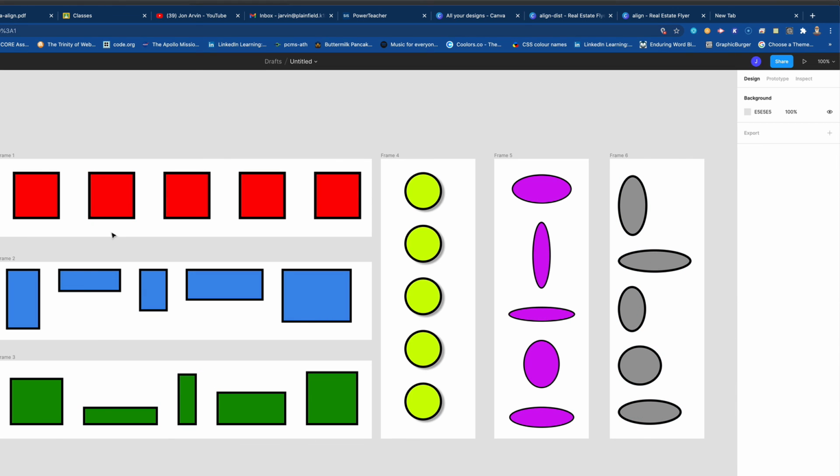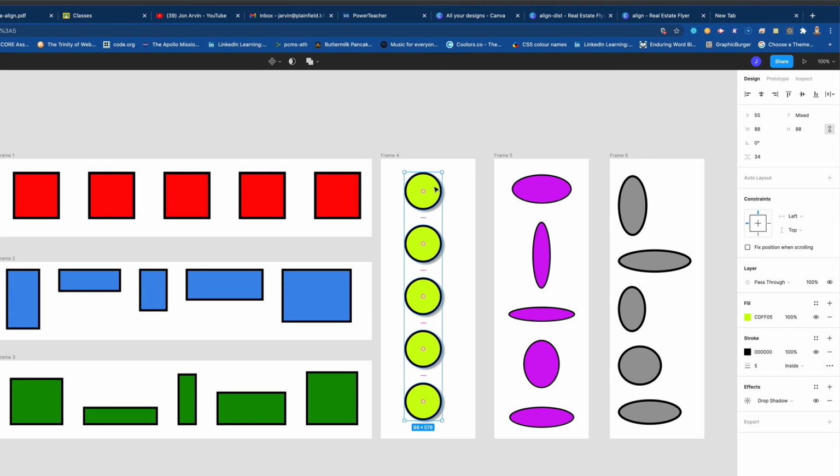I have 3 horizontals that have center, top, and bottom alignment here. These perfect circles over here have center alignment and they are spaced out evenly. These ovals have center alignment. They're aligned in the middle and they are spaced out evenly. And these ovals have left alignment. Their left edges are aligned and they are spaced out evenly.